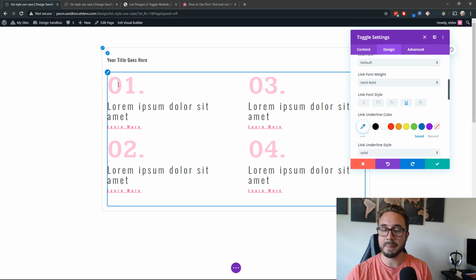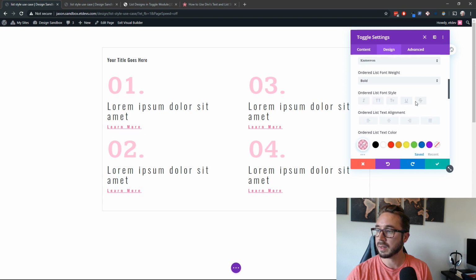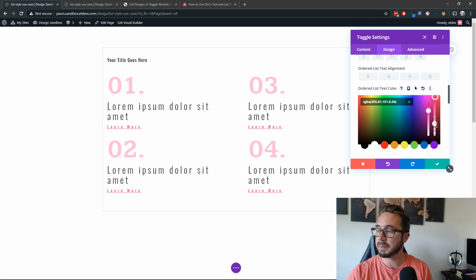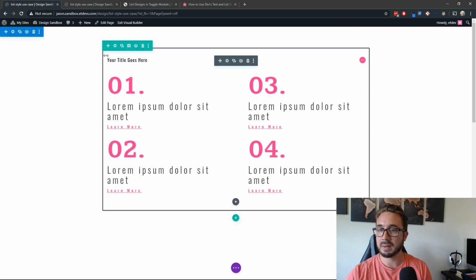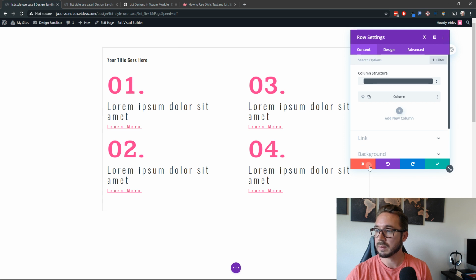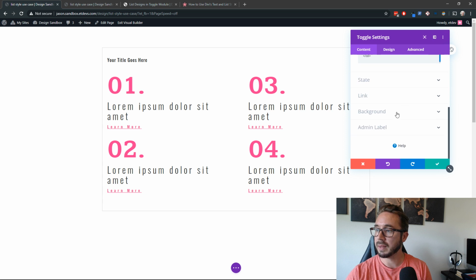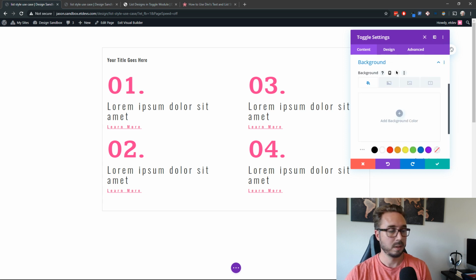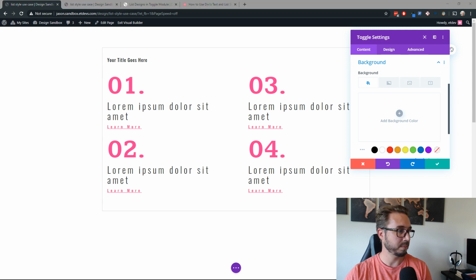Maybe we want to brighten up our ordered list numbers there. Let's go over to our ordered list, wherever it is. There it is. And let's update that color, bring it up to a darker pink there. That's looking nice. And let's add our background to our toggle here. Scroll down to my background. And we can add a background image if you want. I'm just going to simply add a gradient.